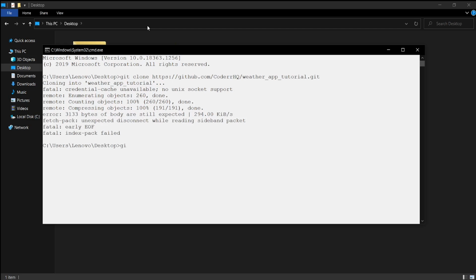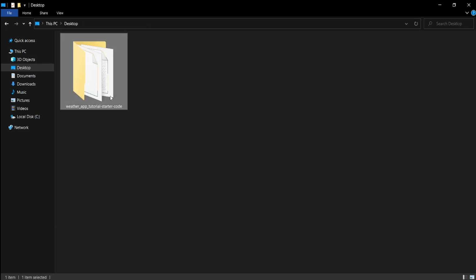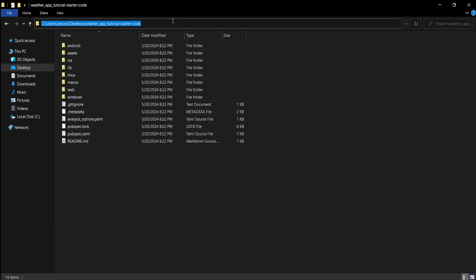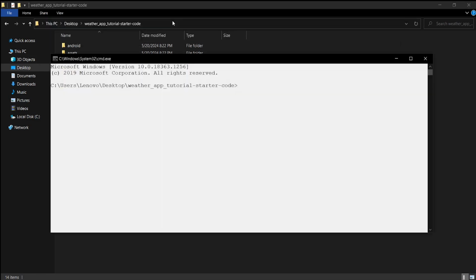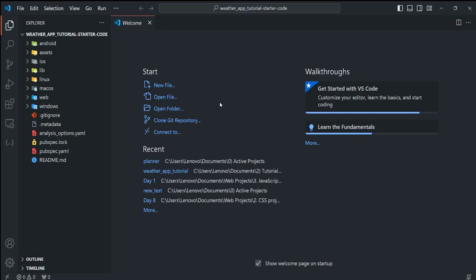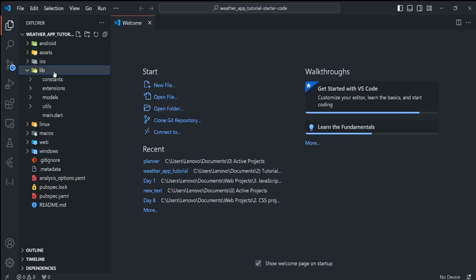So for some reason the cloning has failed for me, but I already have the project downloaded. So I'm going to head over into the project, and here again inside the address bar, type cmd, and this is going to open up the project for us inside the command prompt. So I'm going to type code dot, and this is going to open up a VS Code window if you're using VS Code. If you're using Android Studio, just make sure to drag and drop your project inside Android Studio.